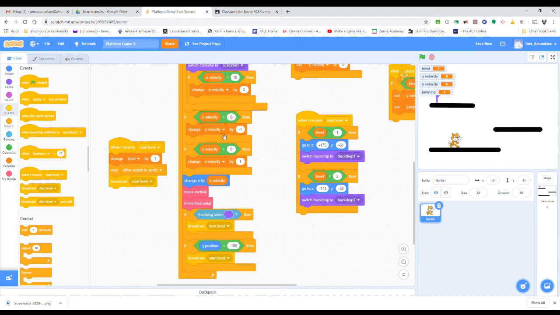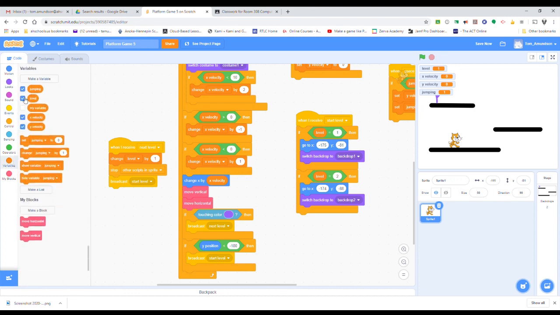So once I have all these in, now let's get rid of some of these so we can see our flag a little bit better. I'm going to go to variables. I'm going to uncheck dump. I'm going to uncheck jumping and these x and y velocities. Now I can see my flag better. Let's go see if I can make it.